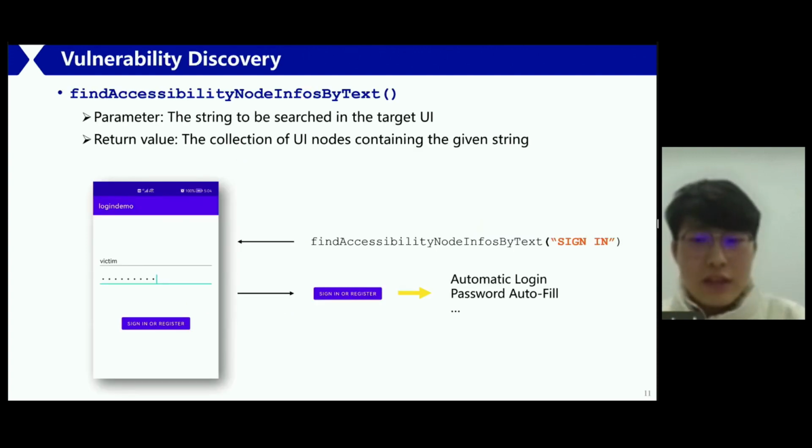Our attack exploits an API called findAccessibilityNodeInfosByText, which is typically used to locate UI components containing specific strings. This API should be invoked on the target UI component and takes a string as a pointer. The given string will then be searched in the target UI, and a collection of UI components containing the given string will be returned. For example, if we invoke the API on the left window with the pointer "sign in", then the login button with the text "sign in or register" will be returned. Based on this functionality, we can achieve automatic login or password autofill.